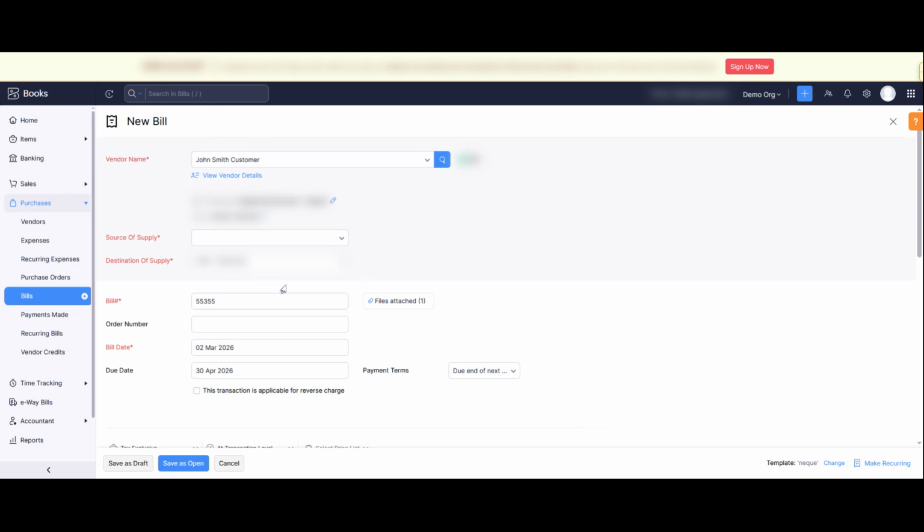Recording the correct bill number helps keep your records organized and makes it easier to reference the invoice later if needed. After that, set the bill date. This should match the date shown on the vendor's invoice. Then enter the due date, which is the deadline for when the payment must be made. Setting the correct due date helps Zoho Books track outstanding bills and remind you when payments are approaching.